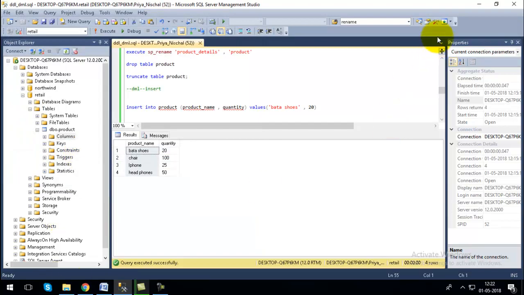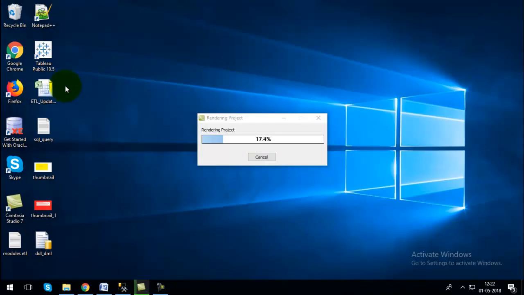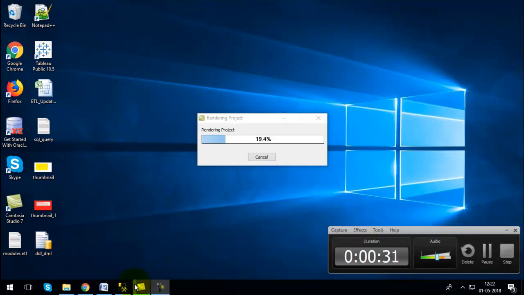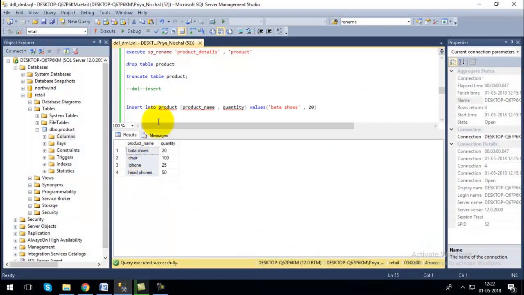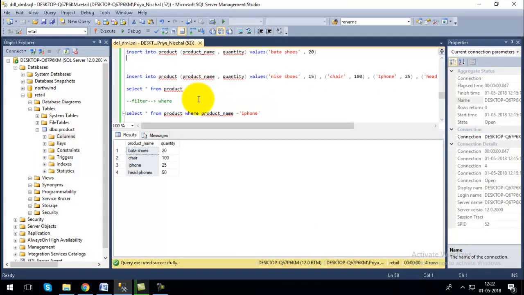Okay, and now if you look at the desktop, DDL and DML commands are coming with this icon. That is coming with the extension as .sql. It's a SQL Server query file that you can use further while working with the next queries that you can store.